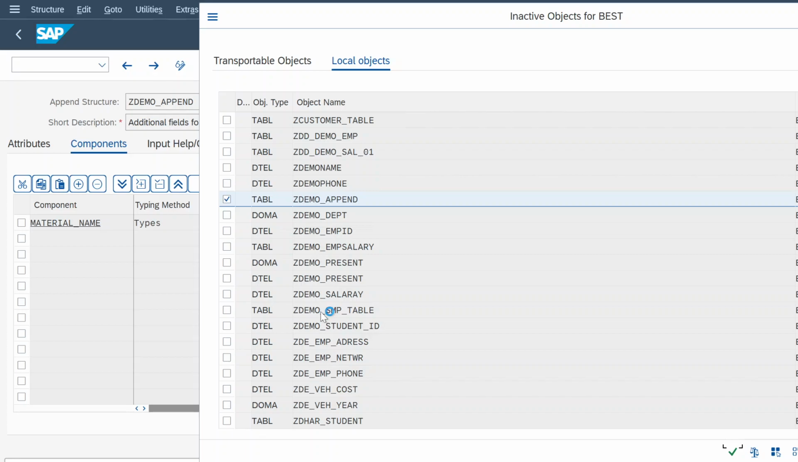Yes, now I'm just covering the data dictionary. When we are working on enhancements, we'll see how to do this custom logic.